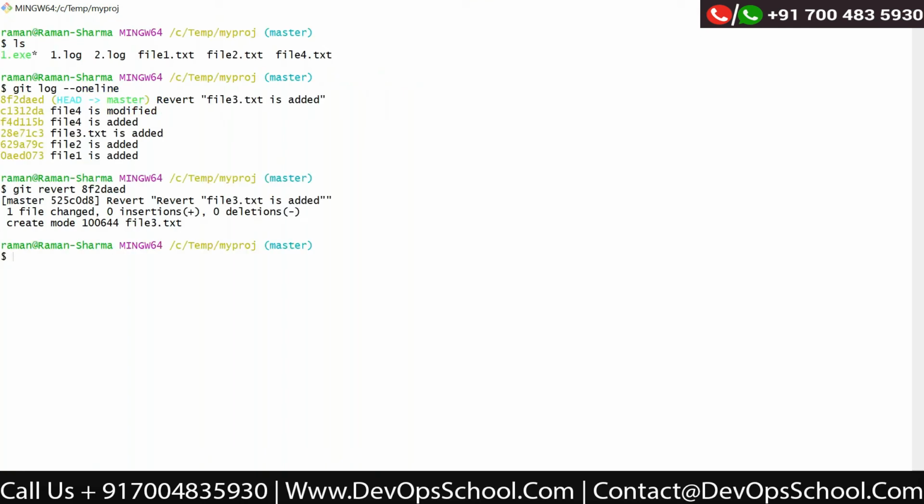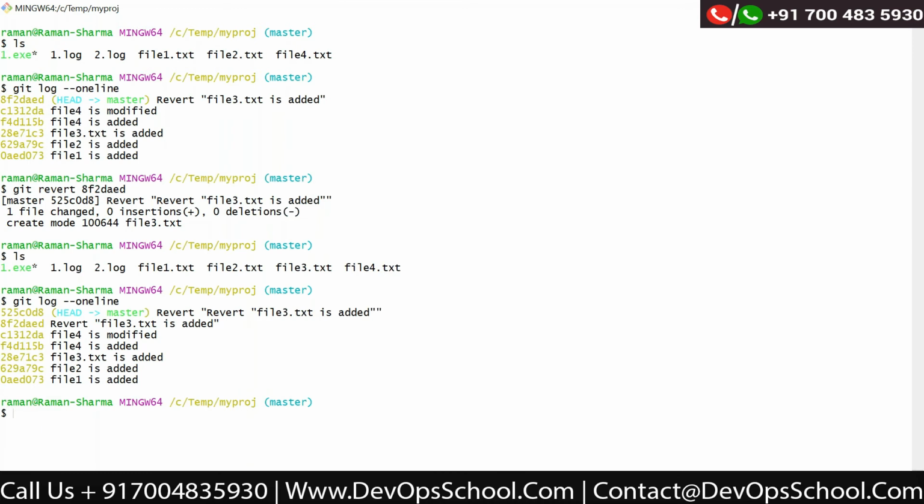Now what will happen? File 3.txt is reverted back. And if I say git log --oneline, you can see revert of file 3.txt is there. So this is how you are reverting your changes. Anyone has any question?